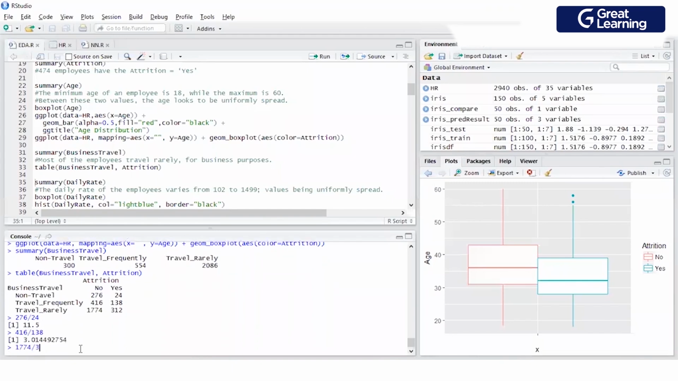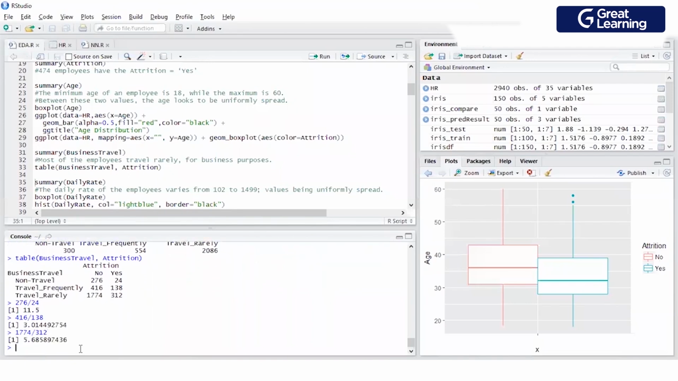1774 divided by 312. So there's not much difference in the people who travel to see whether or not they have an attrition. So you can choose to ignore this variable because it doesn't look like it is having an impact on whether somebody has an attrition from the organization.